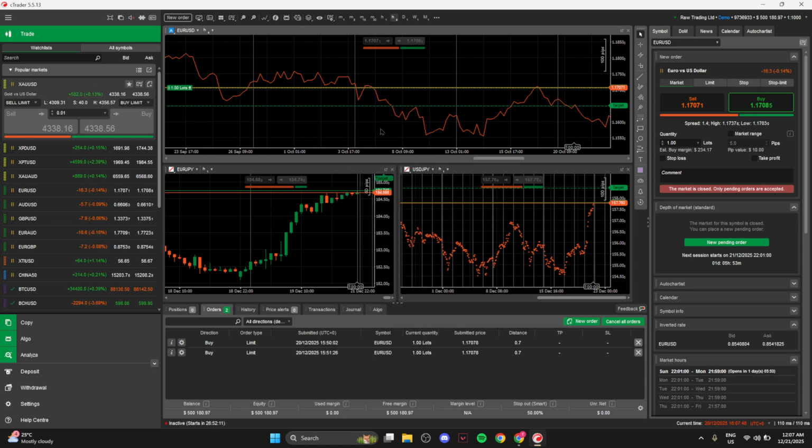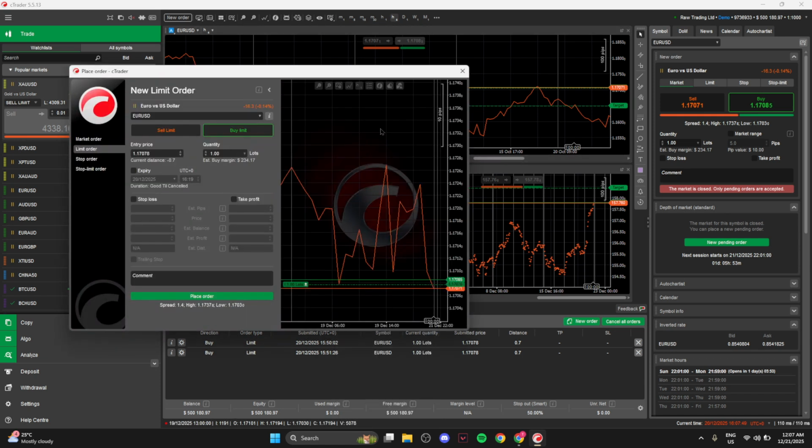Look at the volume field. If it displays a large whole number, you're currently in units. If it shows values like 0.01, 0.10, or 1.00, you're already in lots.